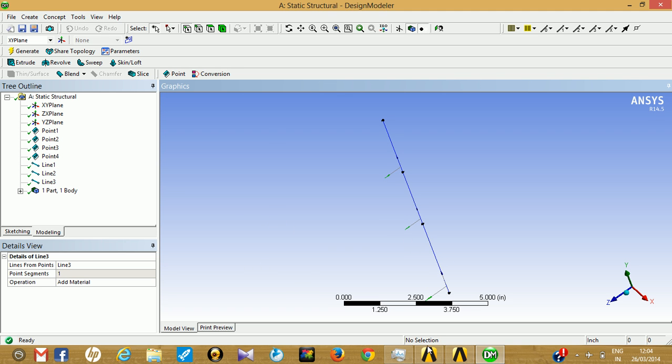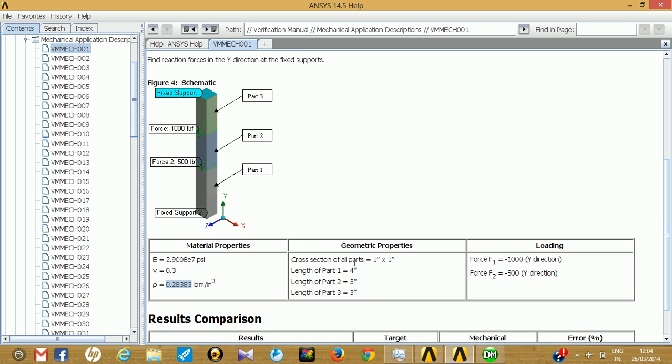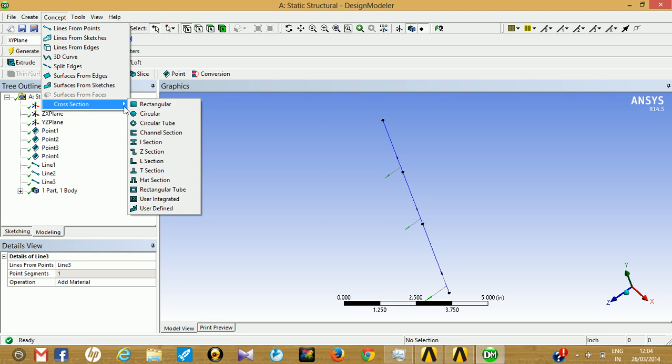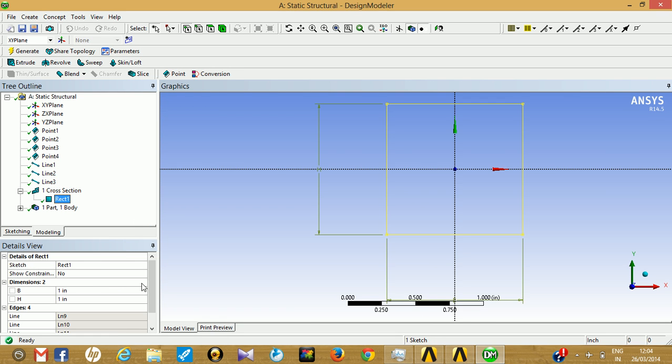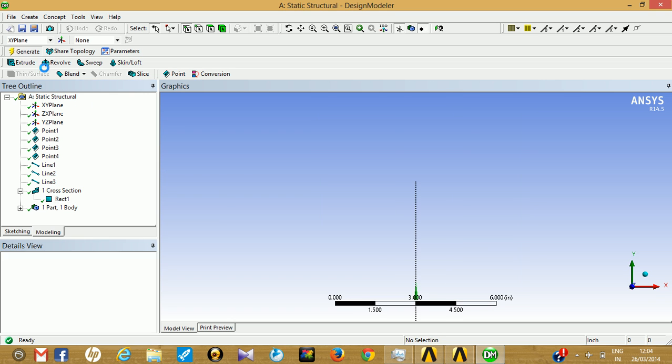And next, right now we have to apply the cross sectional area. What is the cross sectional area? The cross sectional area is 1 into 1, a rectangular cross section area. So get into concept, cross section, rectangle. The default will be breadth 1 and length 1, height is 1. So make it regenerate.